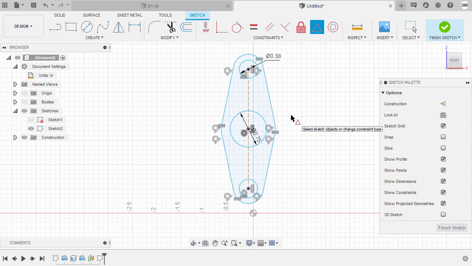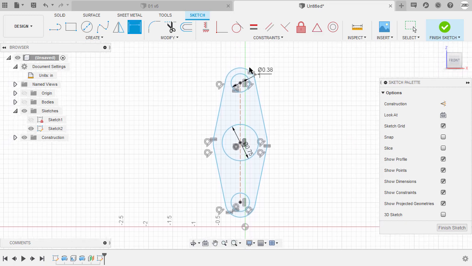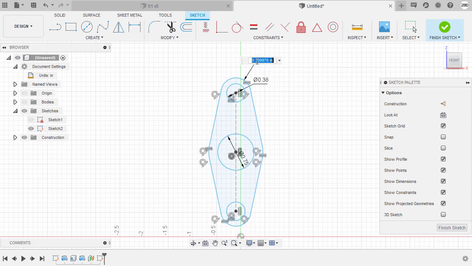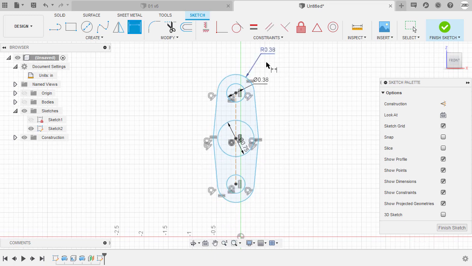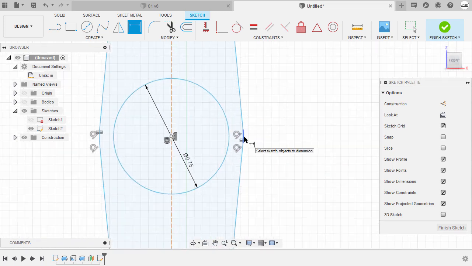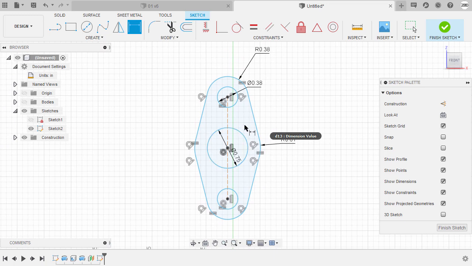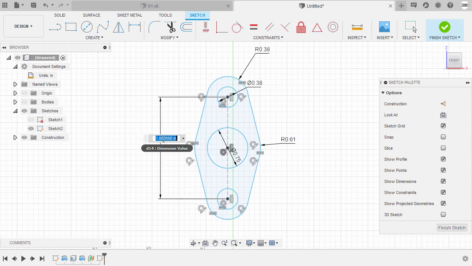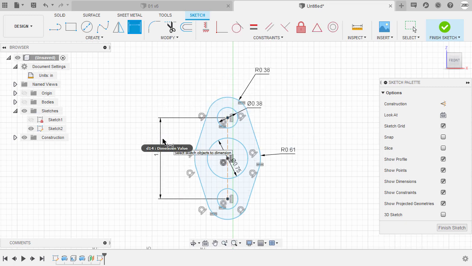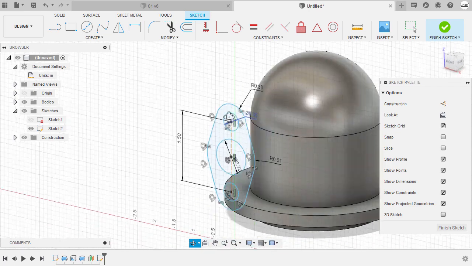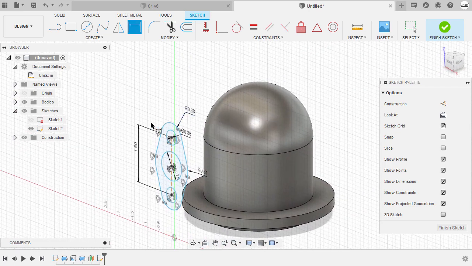And from here, we can now grab our dimension, select this arc, key in 0.38 for its radius. Zooming in here, let's define this arc to be 0.61. And finally, define the distance between these two center points to be 1.5. Hitting enter. Let's now turn on the visibility of our body. Turn on the visibility of sketch 1.